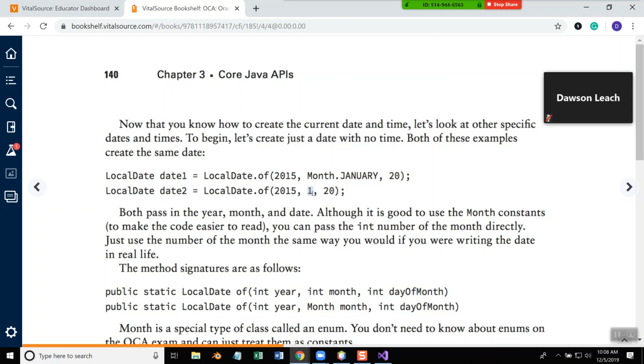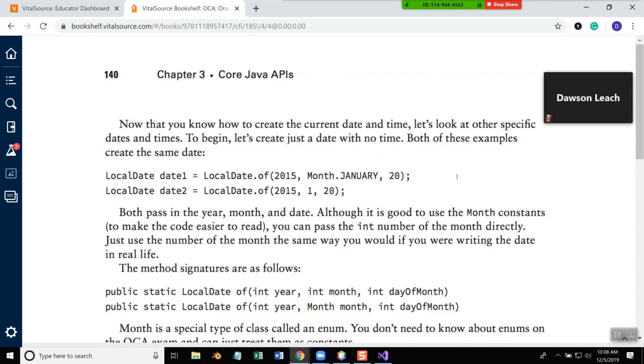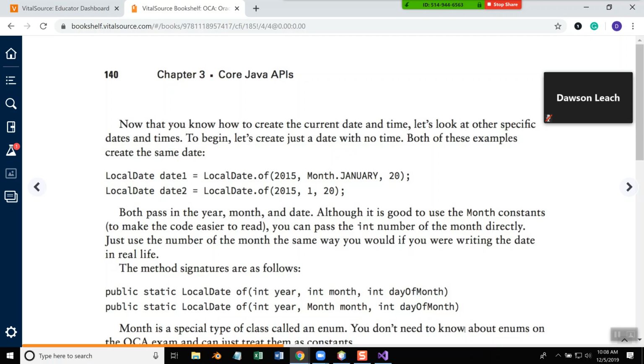Well, if you have a one here, I wish it'd quit popping up. I wish I could highlight this without it popping up. But then you put a one right here, which one's a month, which one's a day. It's not terribly hard in programs that have you pass that in. You just try it and see. Sometimes you just put like 20 in one of them, and then it'll give you an error if that's supposed to be the month. It says, though it's good to use the month constants to make code easier to read, you can pass the int number of the month directly.